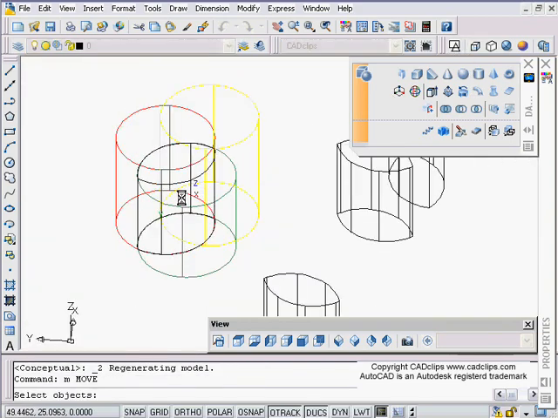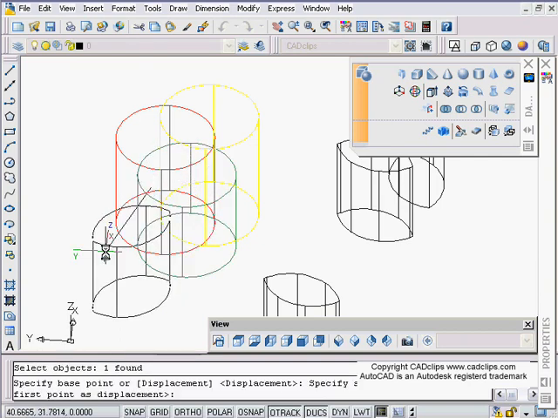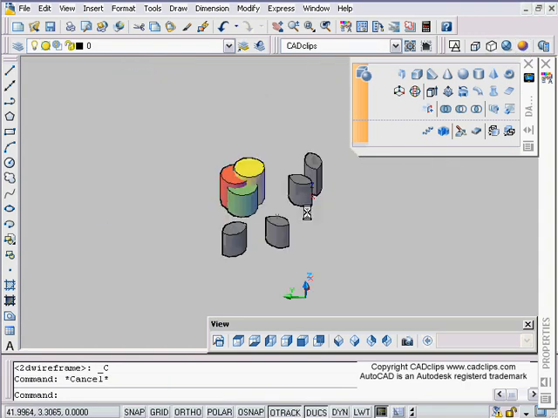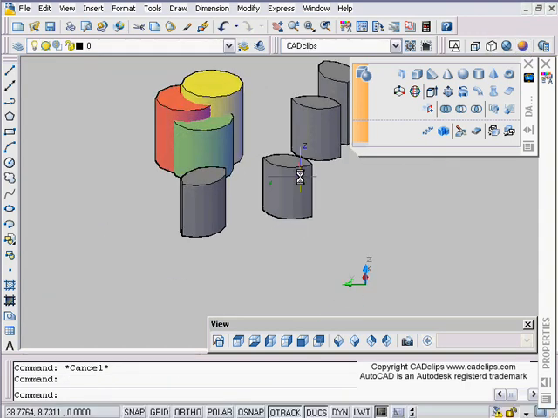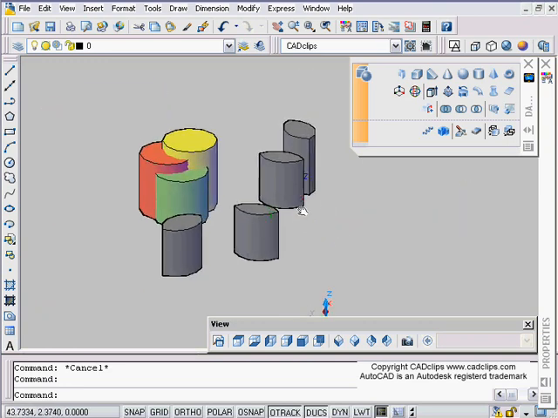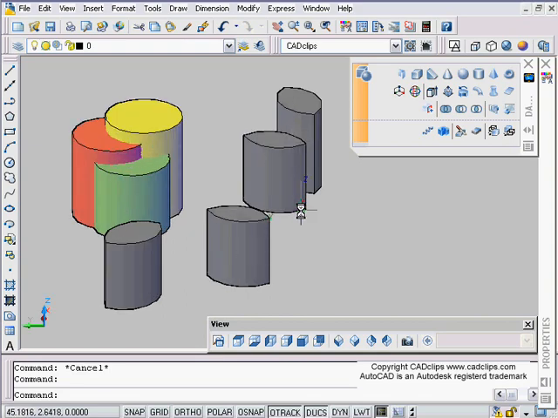I'll switch to wireframe, and then it might be easier to grab that little guy that I created, move him over there. Okay, so it's up to you how you do it. All it does is compare the objects, and it gives you 2 sets to compare, and then it makes the interference objects, and that's about it. Easy peasy.